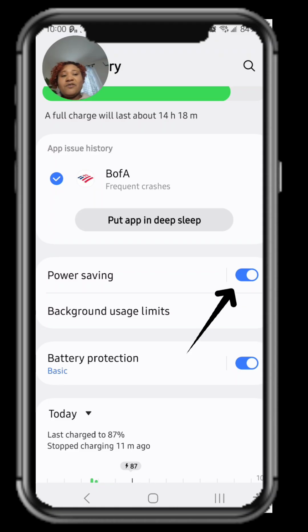On Samsung, you go to battery and you toggle power saving mode. This is this one. You toggle this on. On Tecno, Infinix and OnePlus, you go to battery and you toggle battery saver or ultra power saving mode. iPhone users go to settings, battery, low power mode and switch it on.